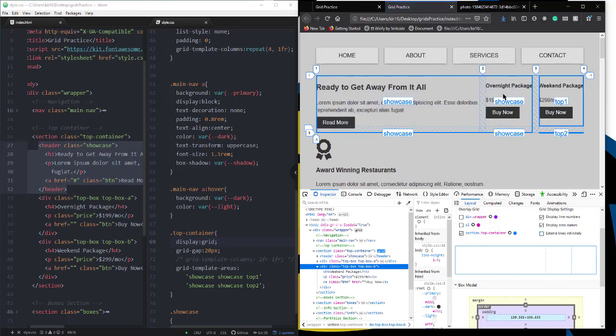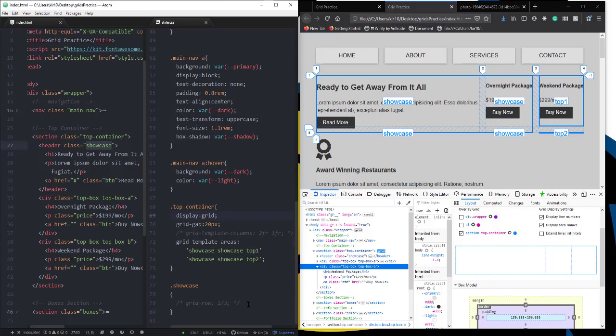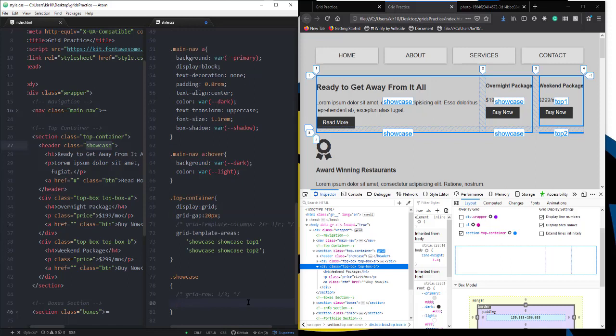So now you'll see each of those, think of them as table cells that we've spanned. We've combined these 2 table cells. So we want all 4 of these to be called showcase, because all of these are going to span over 2 columns and 2 rows, which is why we're calling all of these showcase. In other words, showcase is going to share all of these spaces, and then weekend package and overnight packages are going to share top 1 and top 2. If you don't quite understand that, let's just finish up with this idea, and hopefully it'll bring it together.